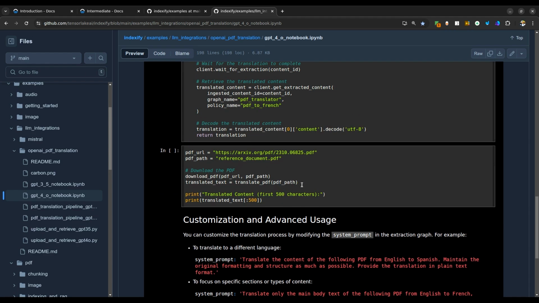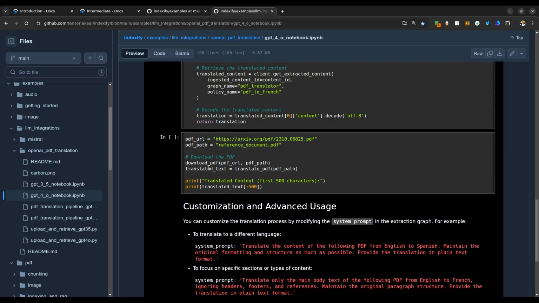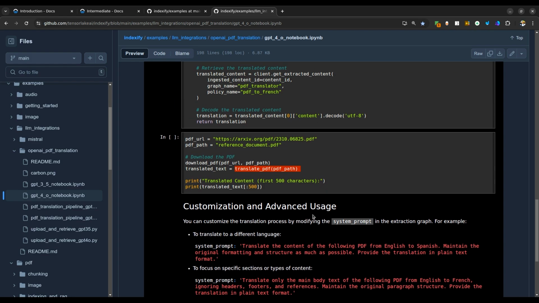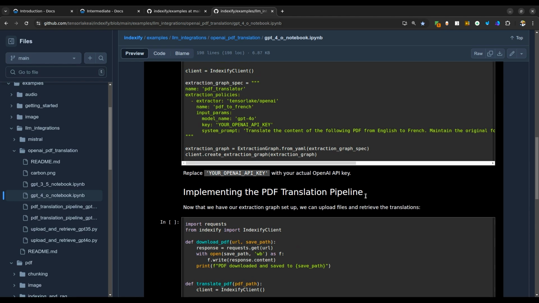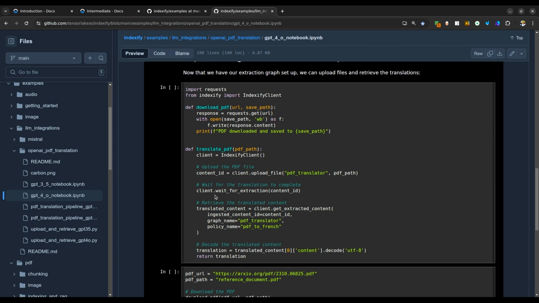You are just executing that while specifying your actual PDF and also your PDF path. And then when you run these, the download PDF method will download from this URL, and then you run your translate PDF, that is this method that will translate the entire content of that PDF to your specified language. So here we were translating from English to French, right? English to French here. And yeah, so that's as easy as this.